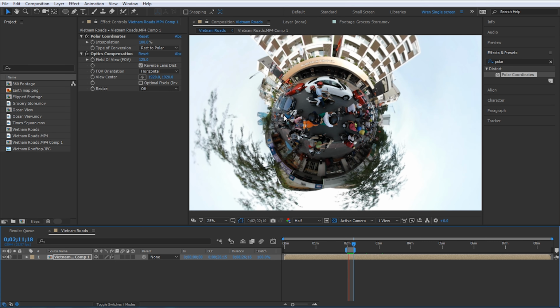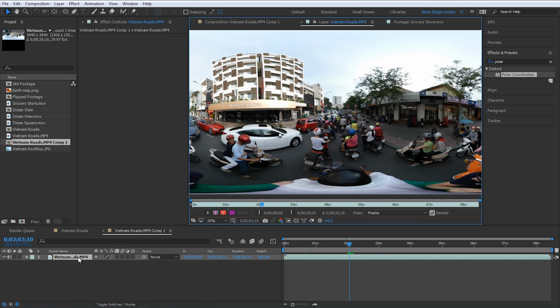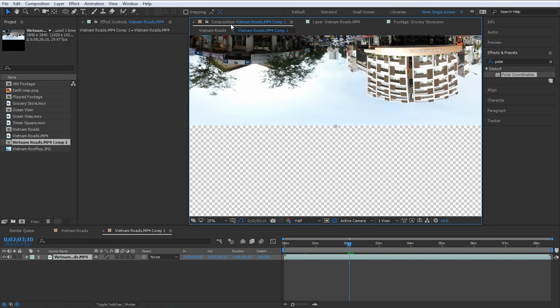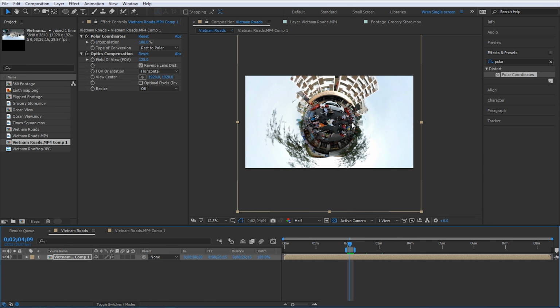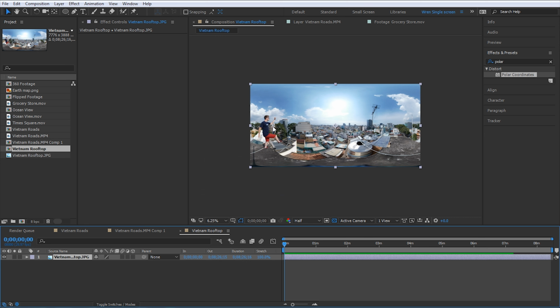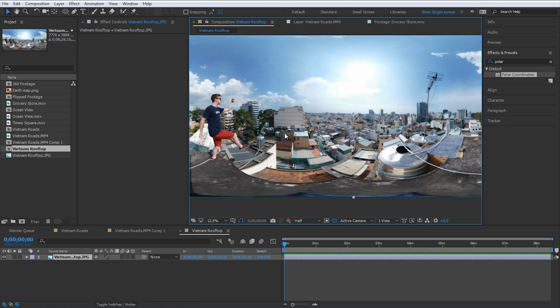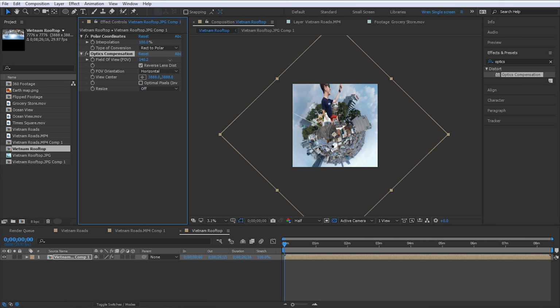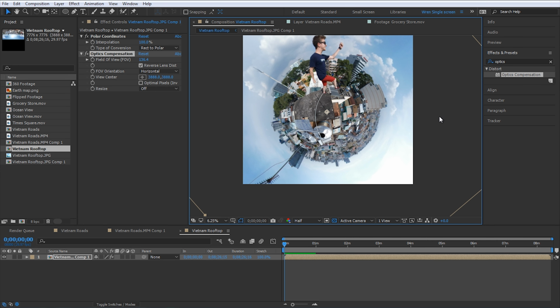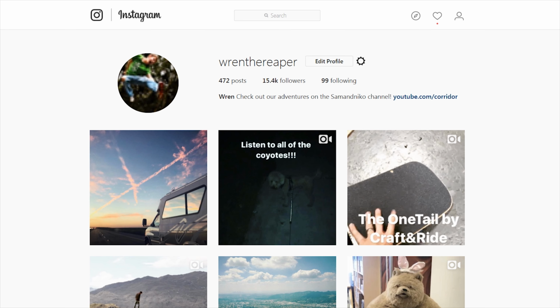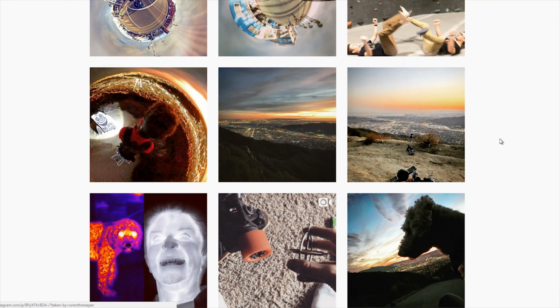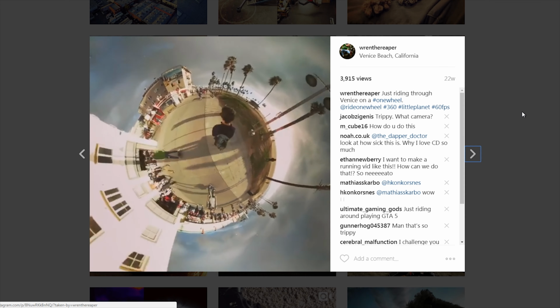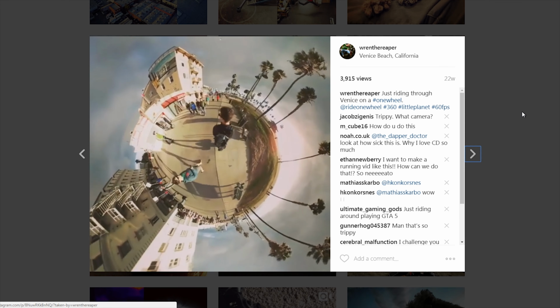And the best part about it is if I was to go back to the original footage here, nothing has changed. And again, you can even do this with photos. For instance, I have an image here of me just chilling on top of a roof in Vietnam. And if I do the same thing here, and just like that, I have now created this image that I can throw on Instagram like I did last year. You can actually go to my Instagram at Ren the Reaper and see this exact image. And this is the exact process I did for it. It's super simple.